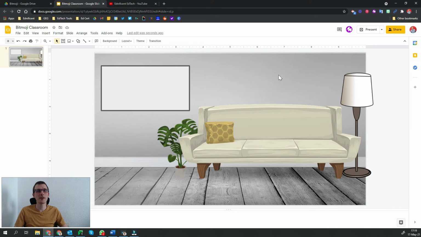You can see now that I've also added a lamp to my classroom. The reason I did this is because I wanted to point out that even though the lamp is hanging over the edge, when you share out your classroom with your students, they won't see this. Okay, so anything on the outside of your slide will not show.